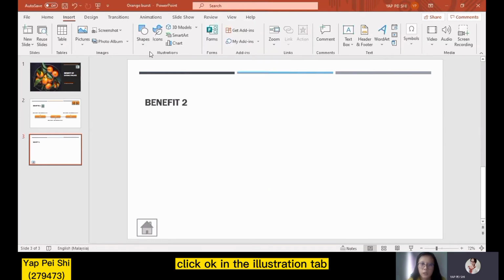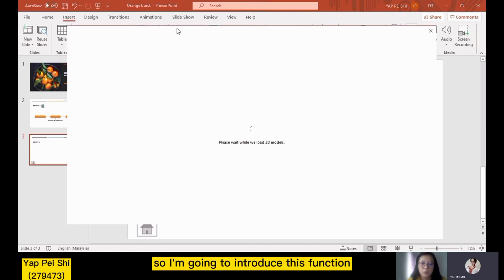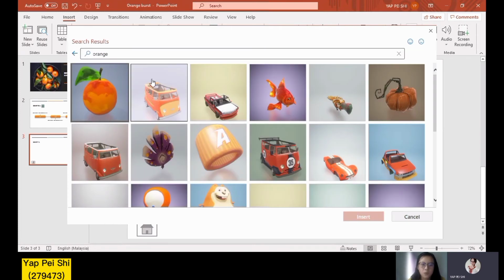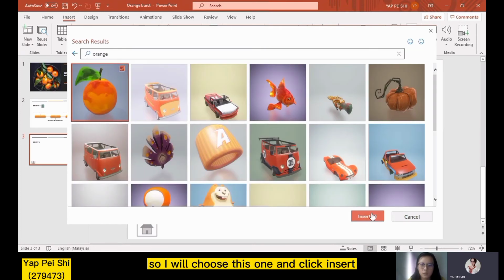Click OK. In the Illustrations group, you can also choose to insert 3D models. So I'm going to introduce this function, which is quite useful as well. I'm going to search for orange. So I will choose this one and click insert.